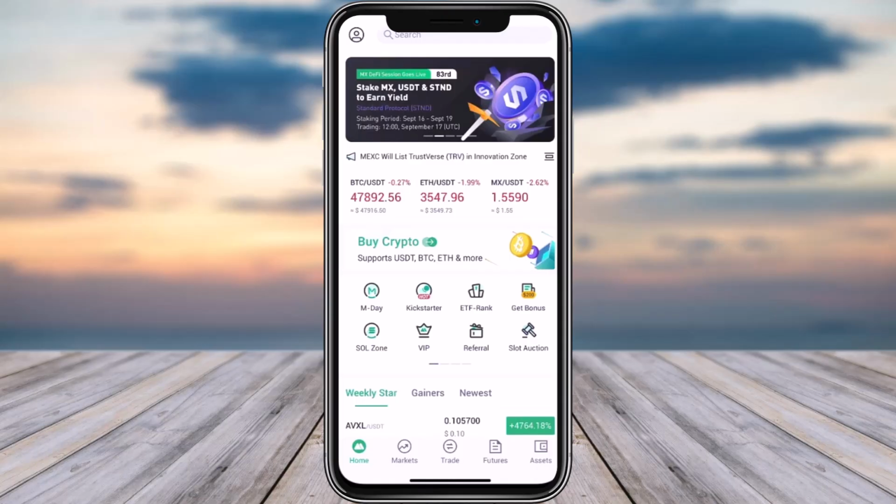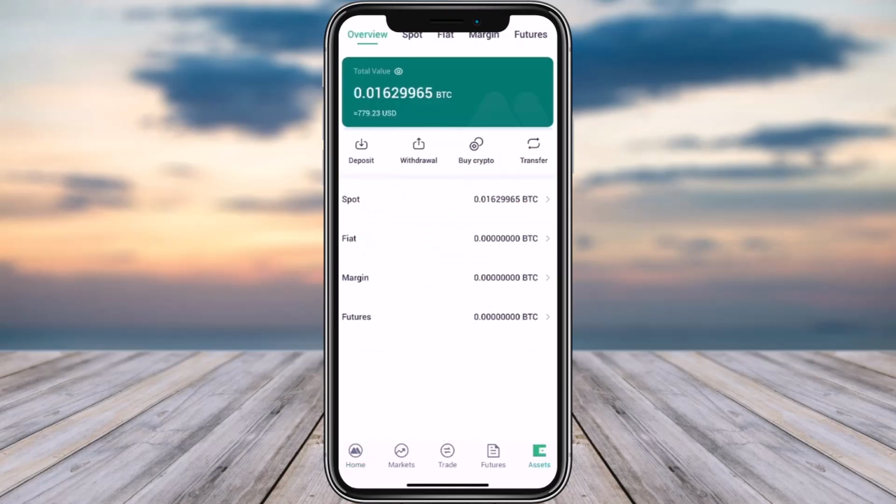Let's get started. So for that, all you gotta do is simply open up your MEXC Global app on your phone and tap on this option of assets at the bottom right. Now this kind of interface is gonna pop up. Over here, simply tap on this option of deposit given on top left.